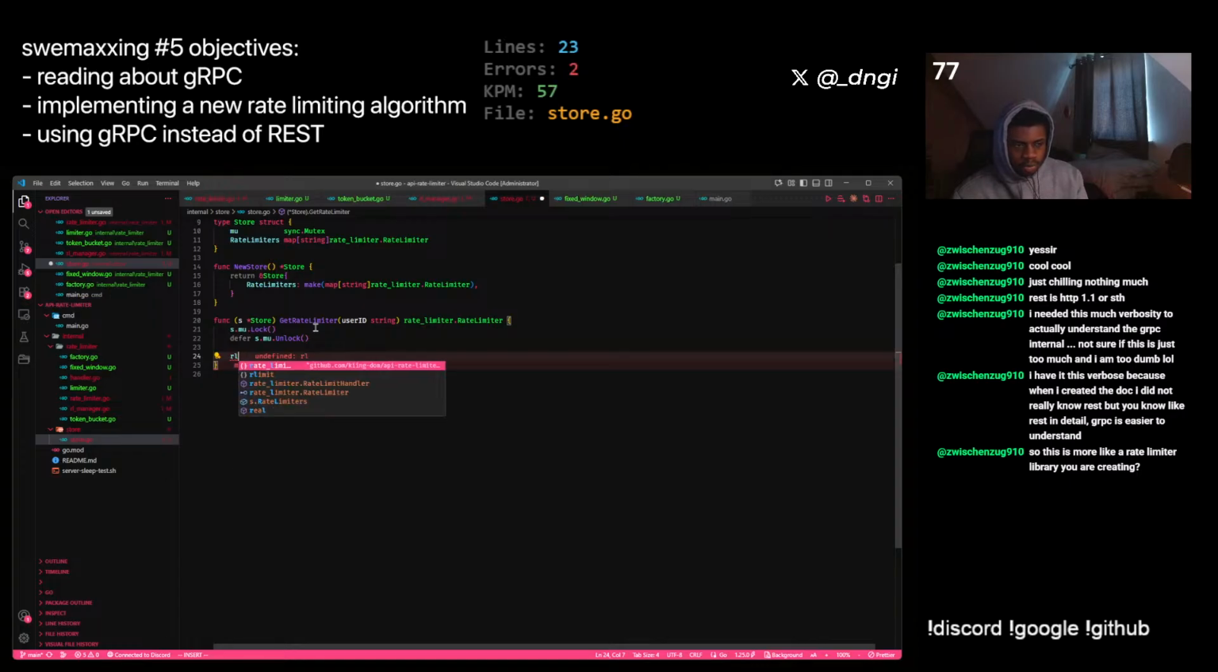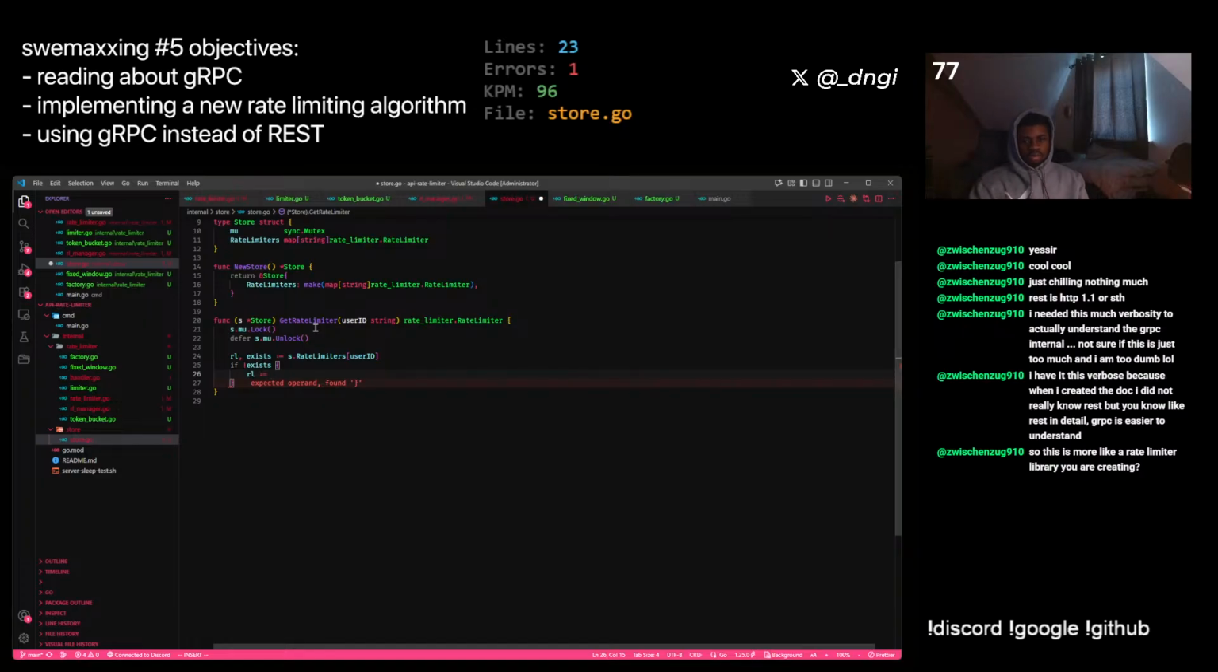So say the rate limiter exists is equal to s dot rate limiters. So if it doesn't exist, RL is equal to O.